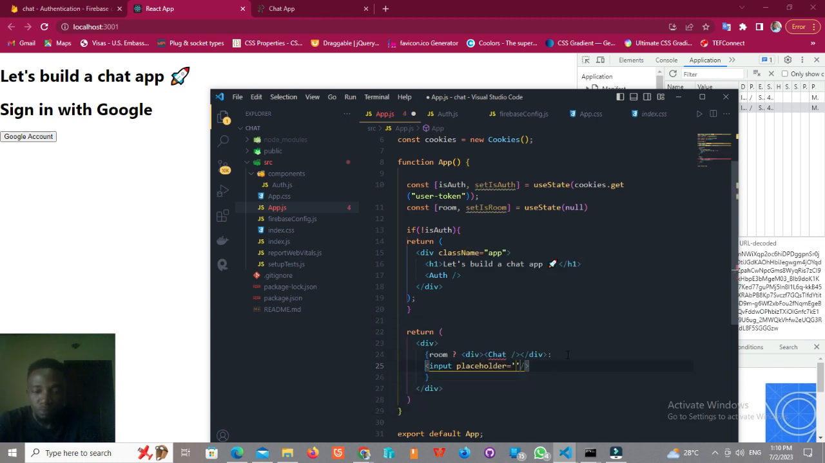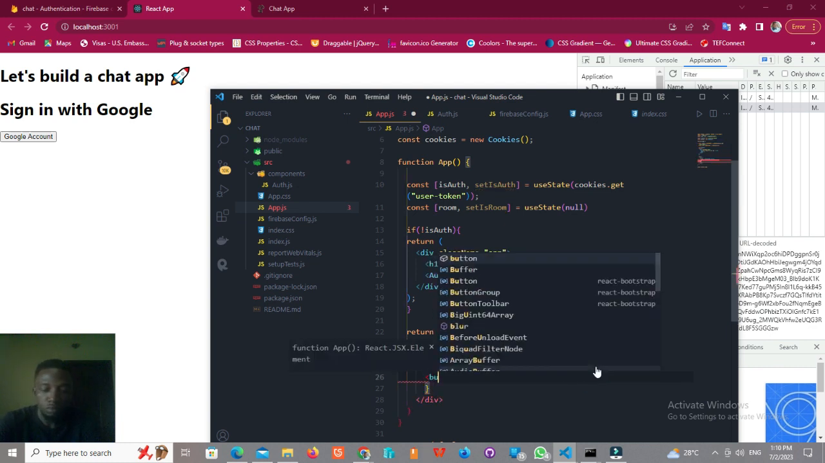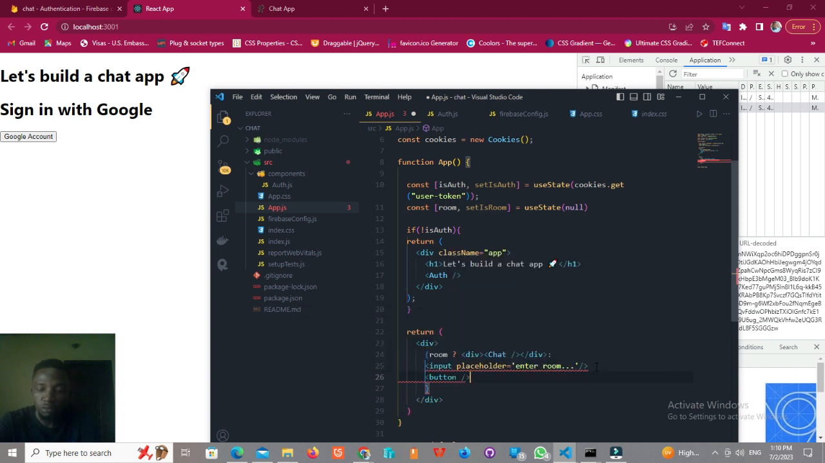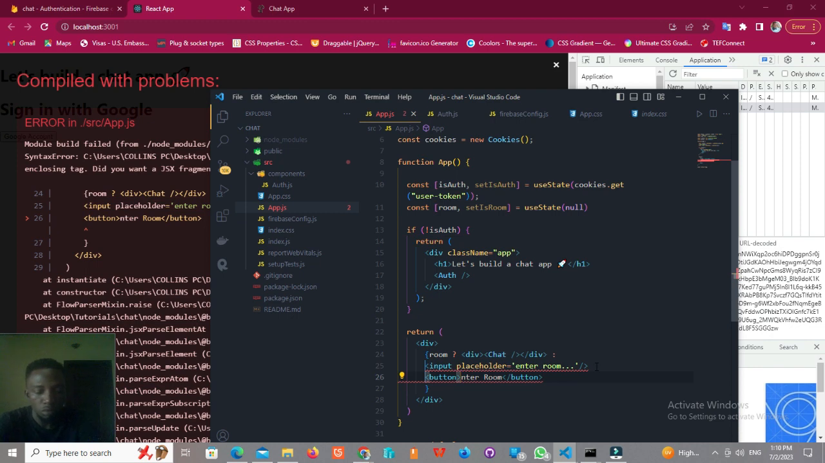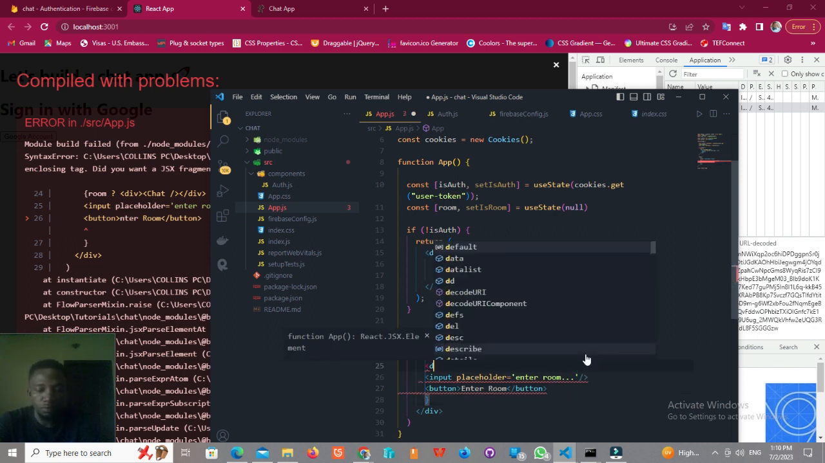All right, enter room. This will help us visualize what we are doing. All right, and a button that will authenticate our room. All right, and room. I'll try and be fast. Okay, why button? Why is that? Okay, let me wrap this in a div.